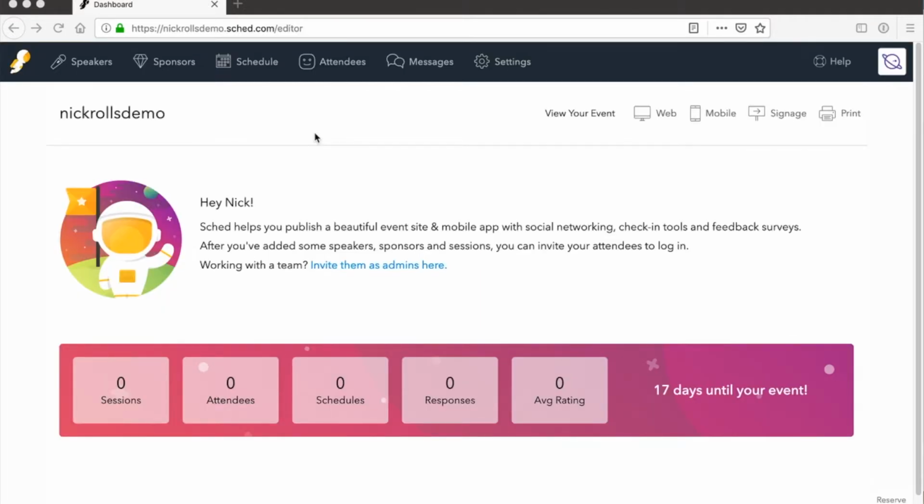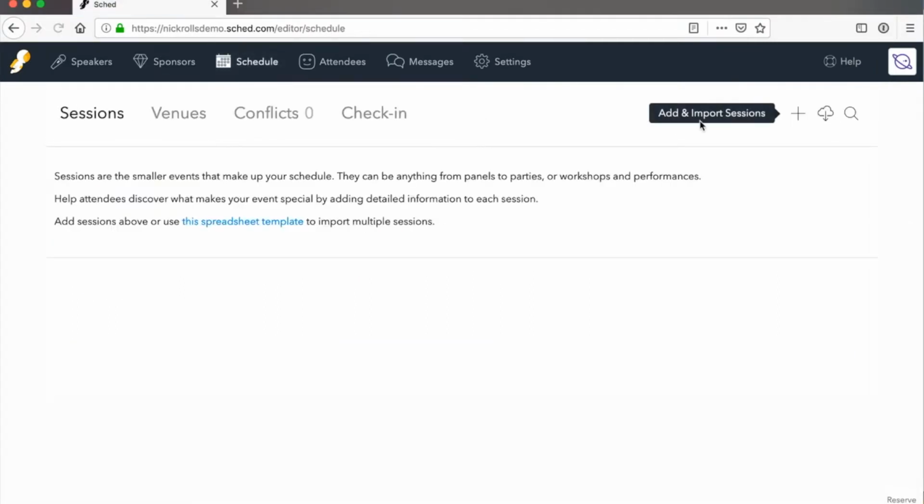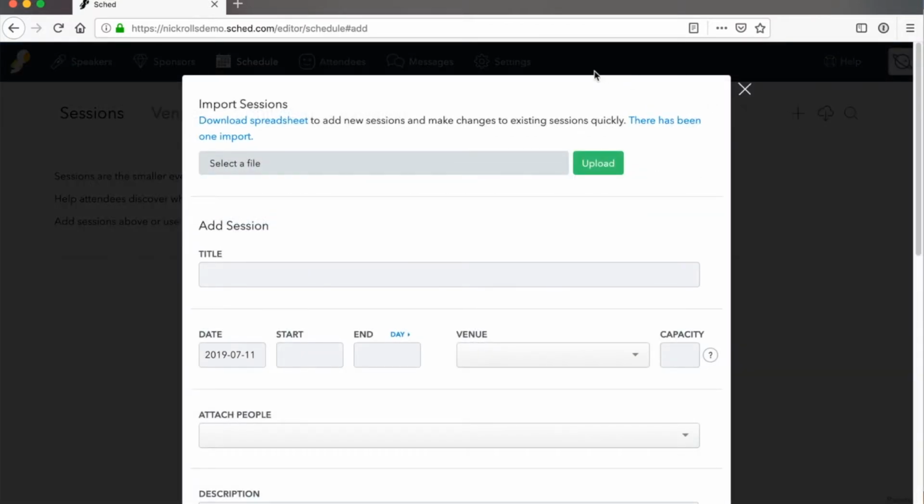Now let's learn about adding information via the spreadsheet. We'll follow the same process as before by selecting Schedule at the top of the page, and then the plus sign for adding new information. At the top of the page, you'll see our section for Import Sessions. First, we're going to download the template that's provided, and we'll get that opened up.